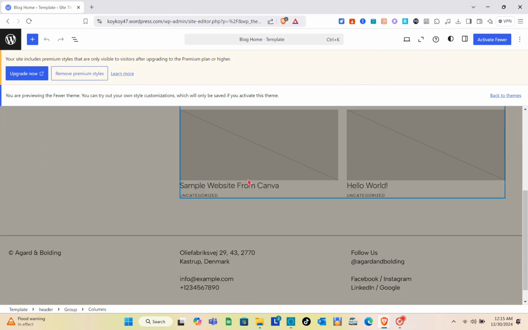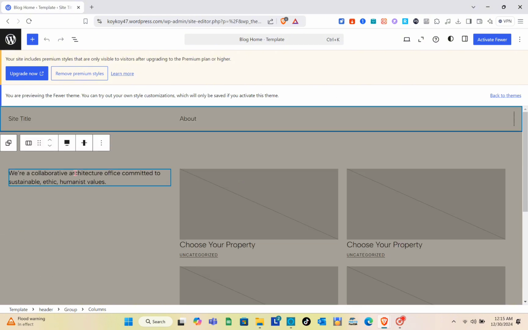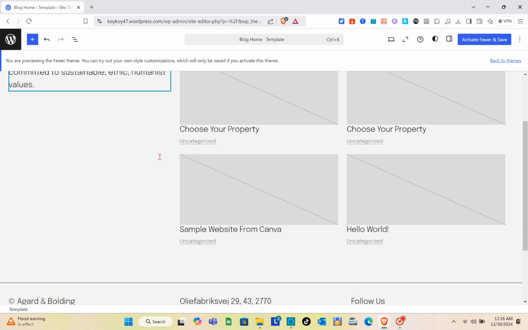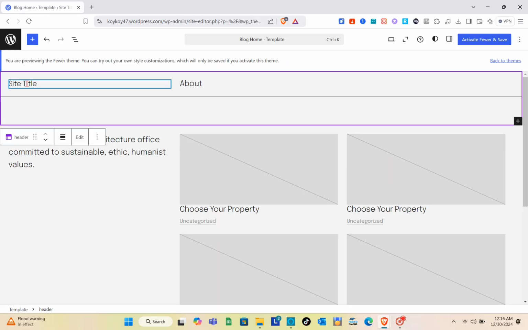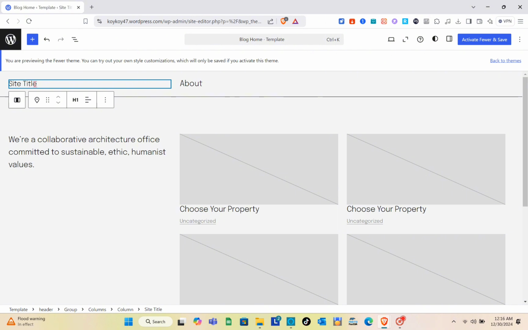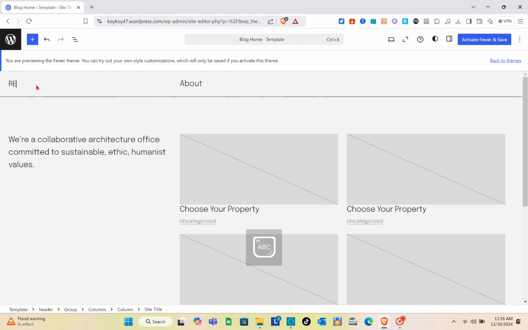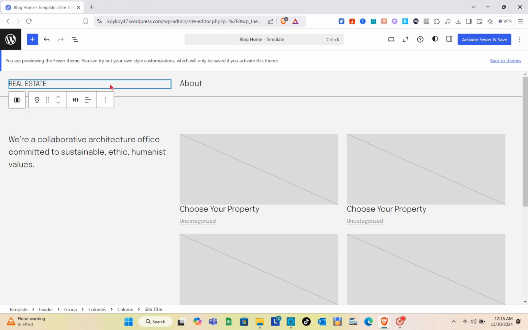Okay, so your site includes premium styles that are only visible to visitors after upgrading to the premium plan or higher. So what you can do here now is simply click on the remove premium styles option. Then after that, we can now start customizing this theme. So for example, we are going to type out our site title here. Okay, so I'm just going to name this one real estate.